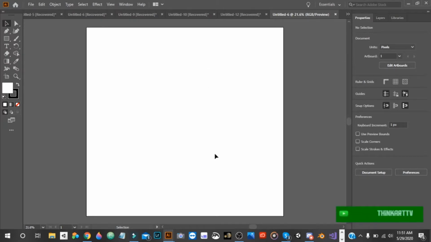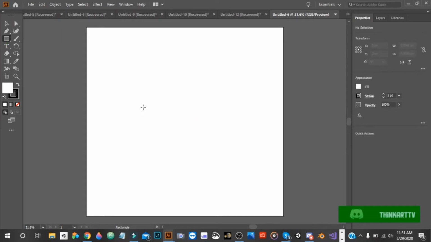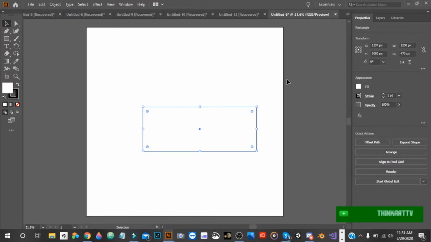So yeah, let's get started. So we first need the base of a shark. To do that, we could go to the rectangle tool. The shortcut is M. You want to click on that, and then you want to just drag and make a rectangle, but just a little more thinner, just a slight bit.